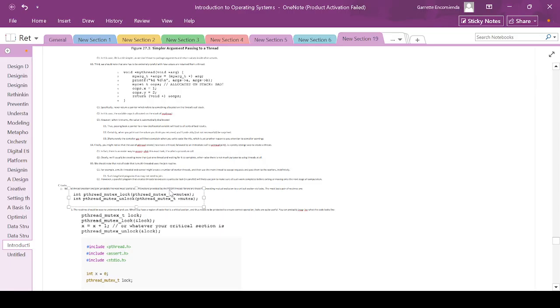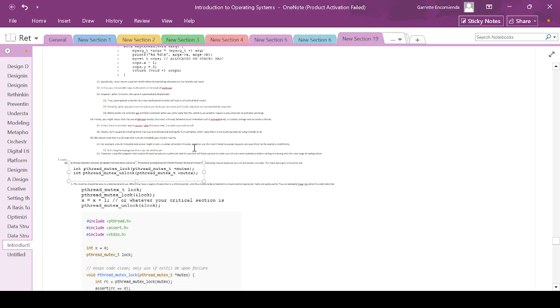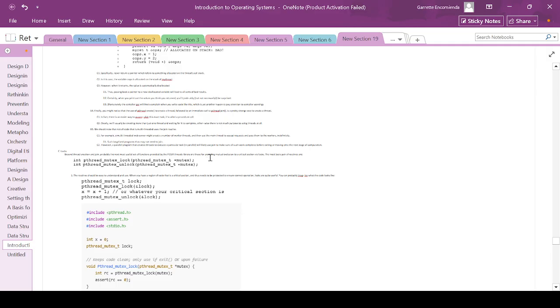For example, a multi-threaded web server might create a number of worker threads and then use the main thread to accept requests and pass them to the workers indefinitely. So sometimes you don't need to join or to end these threads using join. You may need to run them indefinitely inside your main thread. For example, for a web server, such long-lived programs do not need to join.